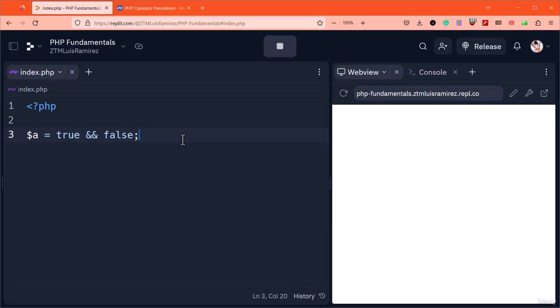After setting the variable, let's log the variable with the var_dump function. As expected, a false value gets evaluated. Both conditions must be true for a true value to be produced. Since the second value is false, we'll receive false. What do you think would happen if we switched operators? Let's find out. Change the operator to AND.